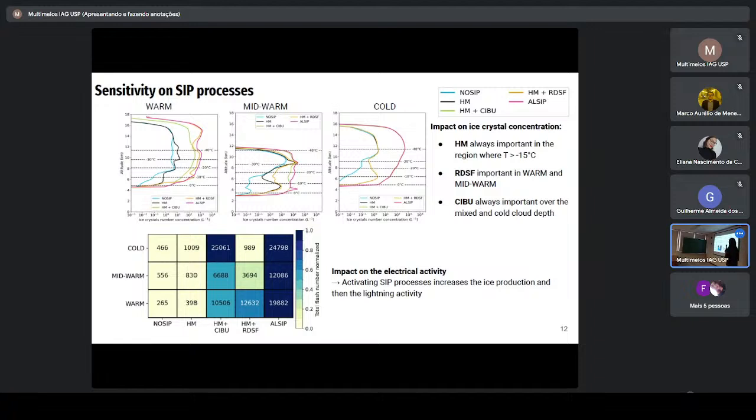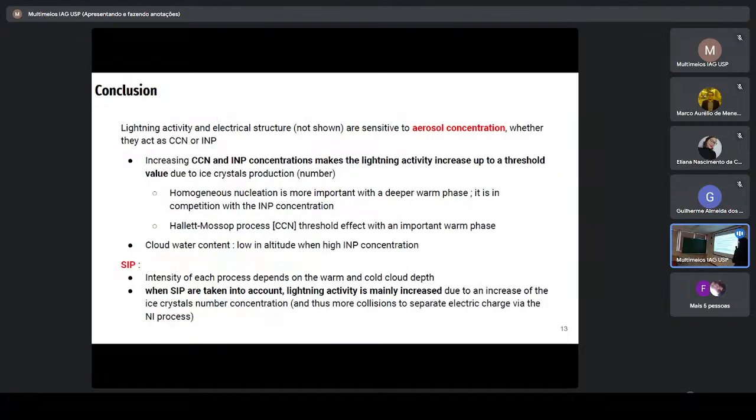The trend in ice crystal number concentration is also reflected in the electrical activity. So when we activate SIP processes, we tend to increase the ice crystal number concentration and so the electrical activity. To conclude, we saw that the lightning activity, but also the electrical structures that are not shown here, are sensitive to aerosol concentration, both CCN and INP concentration, because they will impact the ice production processes, mostly the homogeneous nucleation and the high atmospheric processes.